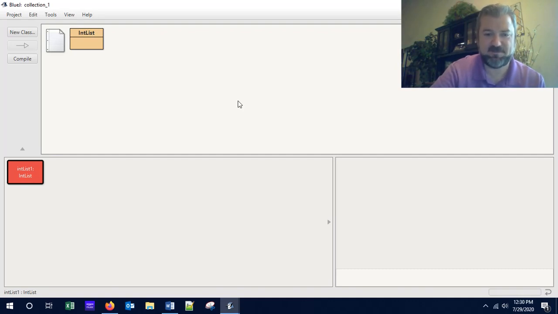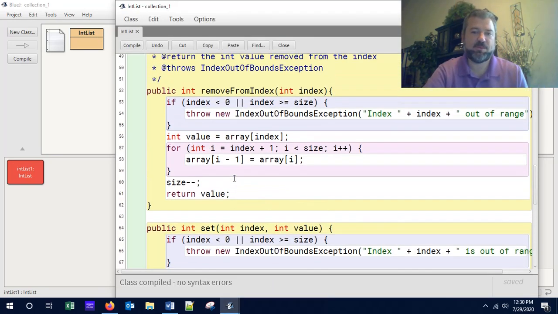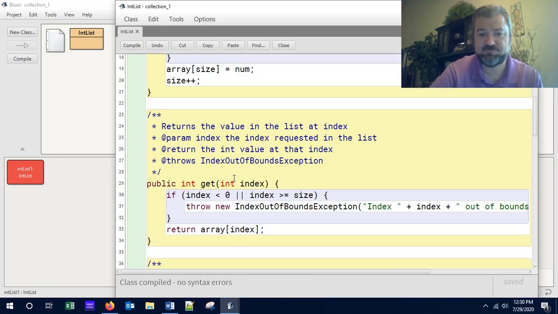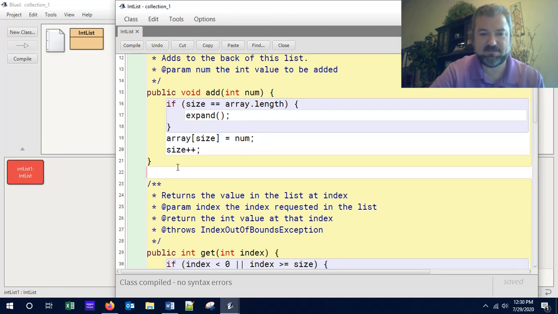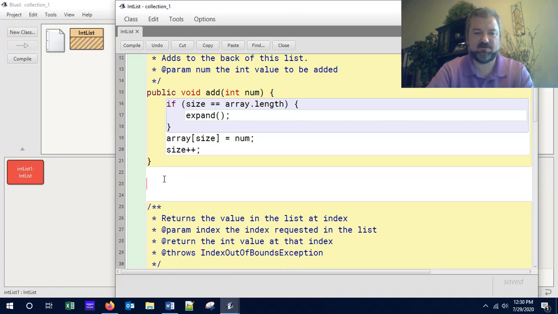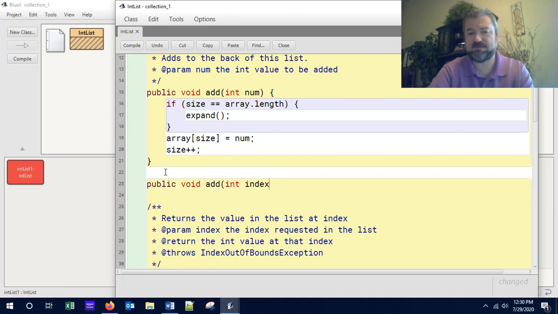Okay, it's time for our next method. So far, we can add to the back of our array right here, but I would like to make it where we can add at any index we want. So let's do that here. Now we could say public void add at index. We could also just say void add and then take in two parameters, int index and then int num or int value. I'll just say value.